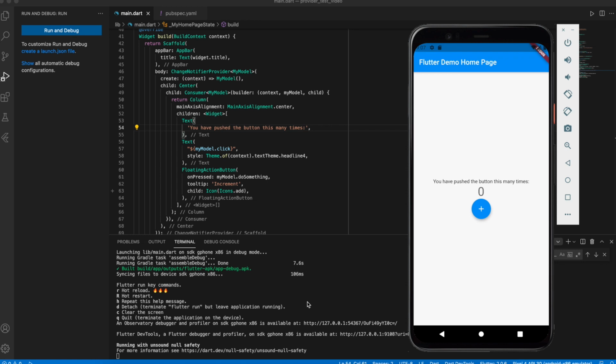Voila, here we are. Nothing fancy, just what you'd expect. I click the button and it increments. Excellent. And we're going up and up and up and up and up. Excellent. Everything feels pretty good.